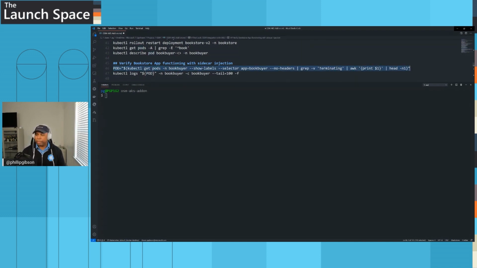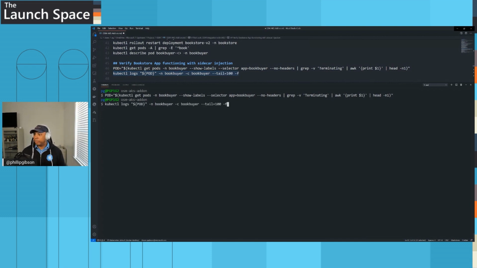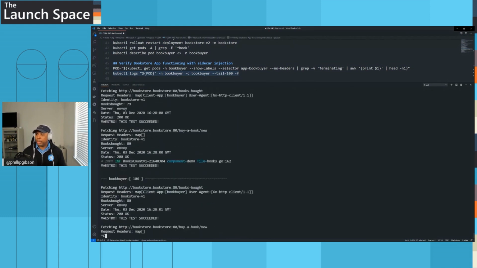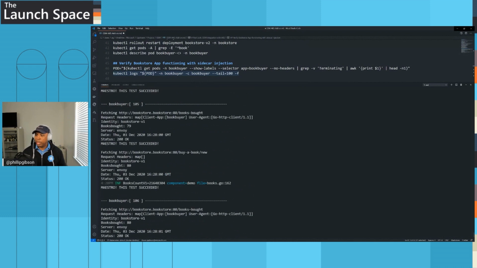So we'll go ahead and filter back on that book buyer pod. And then we'll go ahead and tail the logs coming out of that pod, and our application is logging that information out. And you can see we still have successful communications between our book buyer and the bookstore. You'll notice now that the server attribute has flipped to the Envoy proxy, and so that is where the communications is coming from.